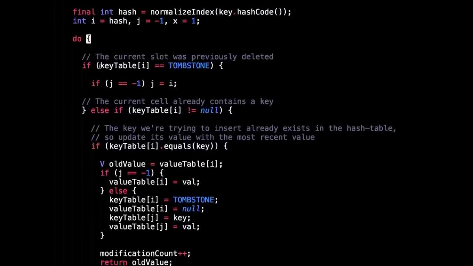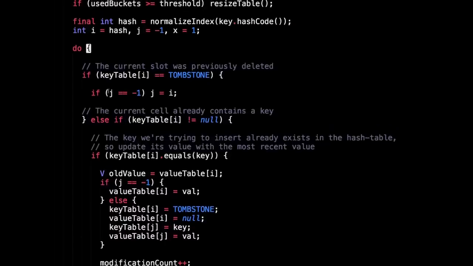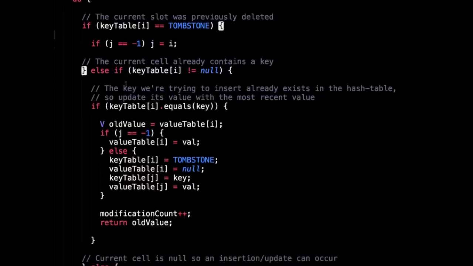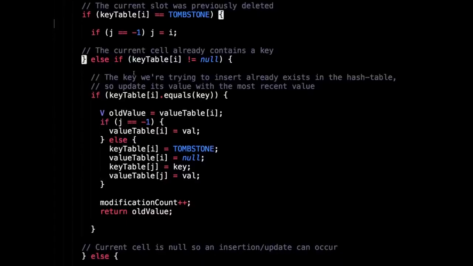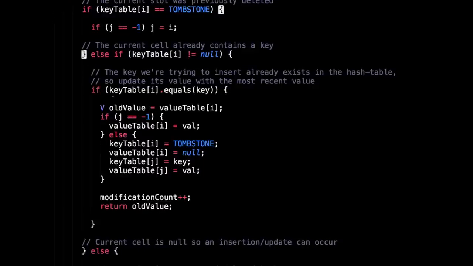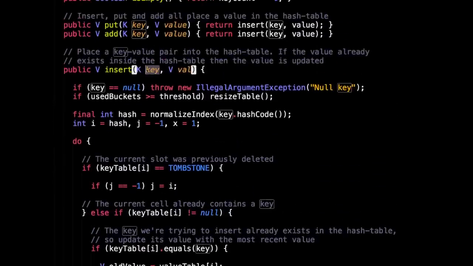Alright, so first we check in the key table, have we hit a tombstone? If we have, and j is equal to -1, that means we haven't hit a tombstone yet, so save where we found this tombstone. Okay, so this next check checks if the key table has an entry that's not null, meaning there's a key inside of it. So we have to check if the key already exists within the hash table, so that's what this does. It compares the current key at index i with the key we're trying to insert, this key.